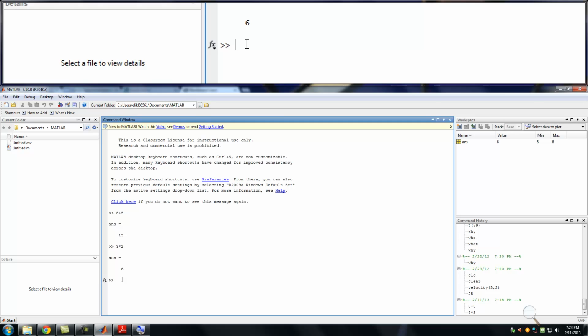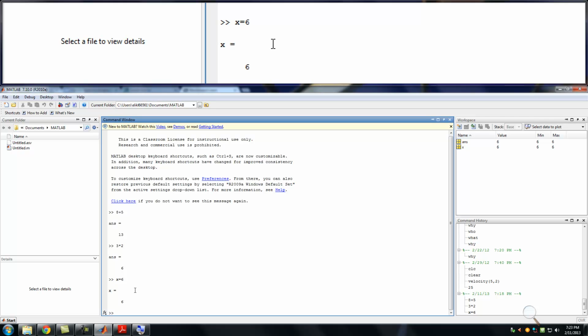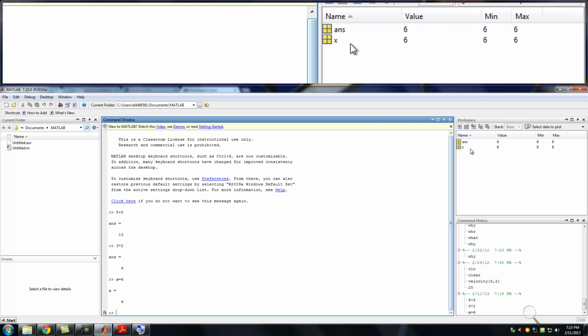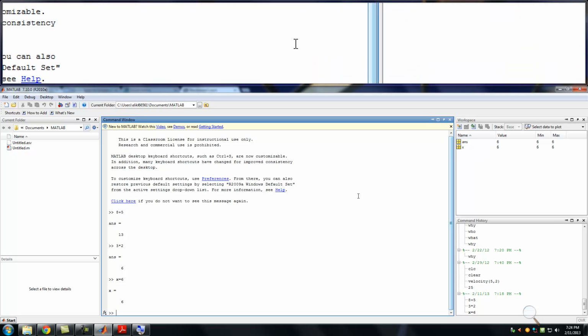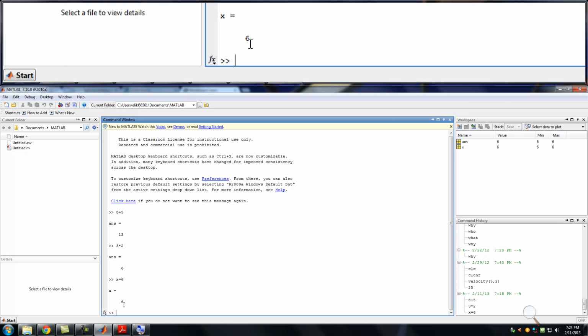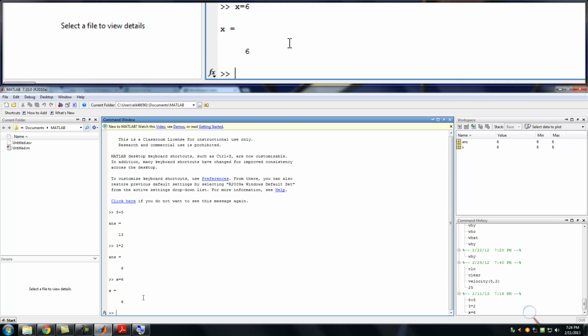So what I can do is say x equals 6. Basically, I'm specifying the value of 6 for the variable x. If I say x = 6 and hit enter, you'll see that x = 6 is run as code, and the value of x as 6 is saved in my workspace. Please remember that MATLAB is case sensitive. For example, x = 6 is different than uppercase X = 4.